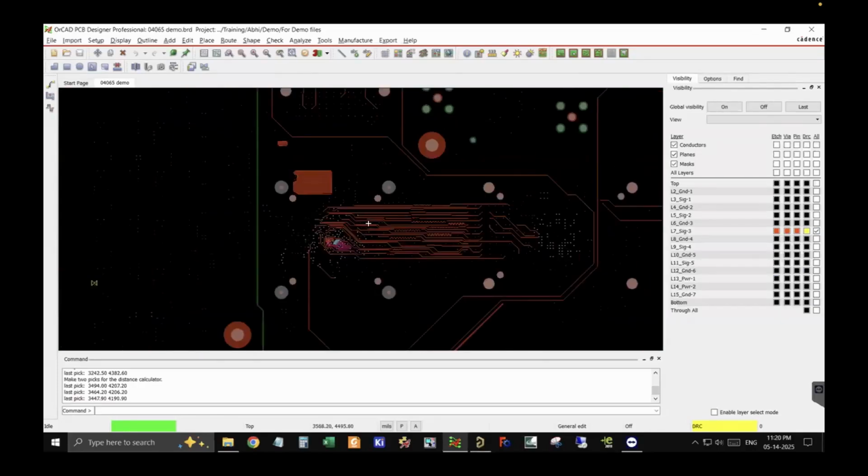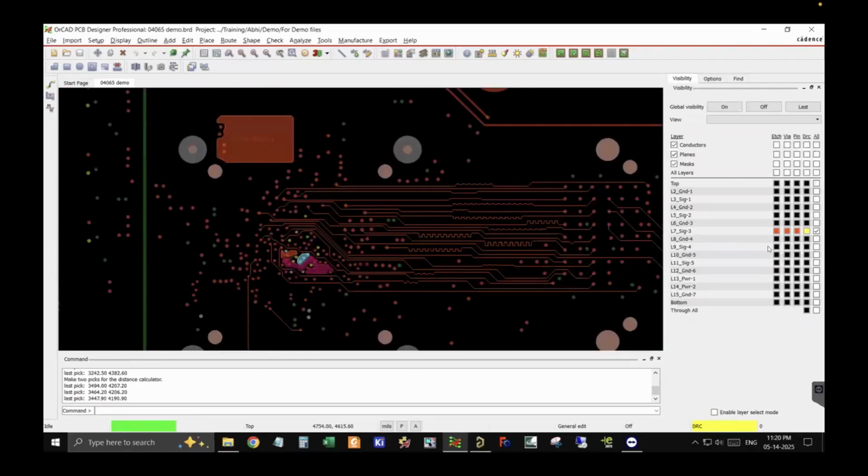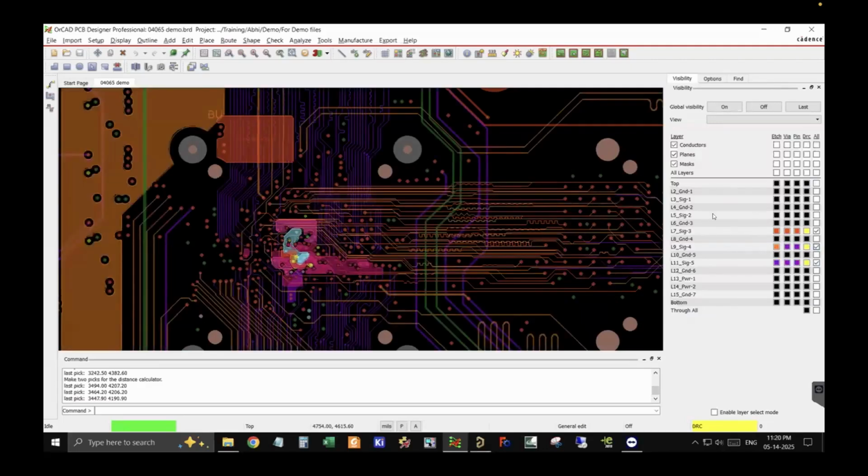Now the basic question that would come to my mind is, why did I use layer 7, 9 and 11 for high frequency traces? Why not on the top itself, layer 3 and 5, because it will be closer to your pads. The reason was simple.